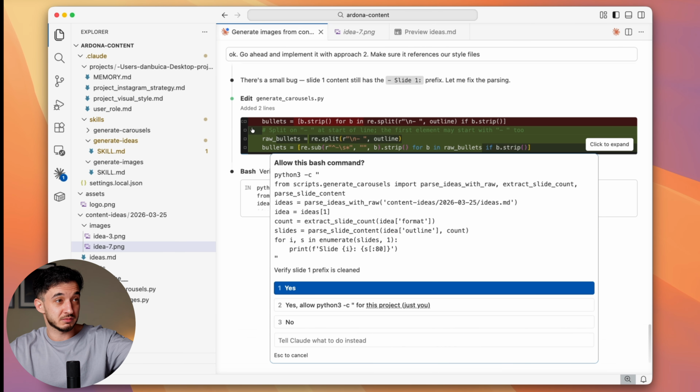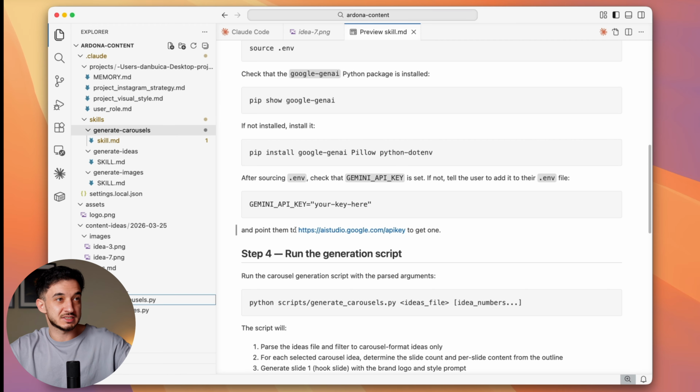So this is a new skill. Let's check it right here. Generate carousels. It added the skill MD file. We can open the preview. It has the steps, mainly the same steps as generate images. And then it also added this new script here, generate carousel. Let's check if it works.